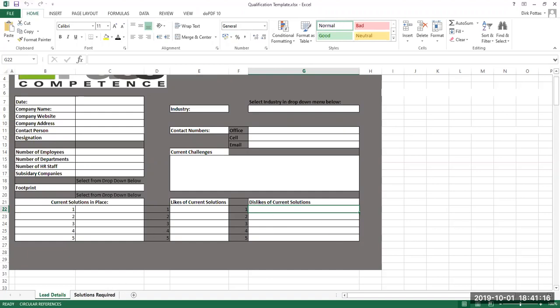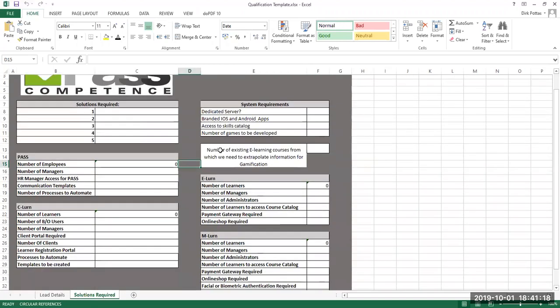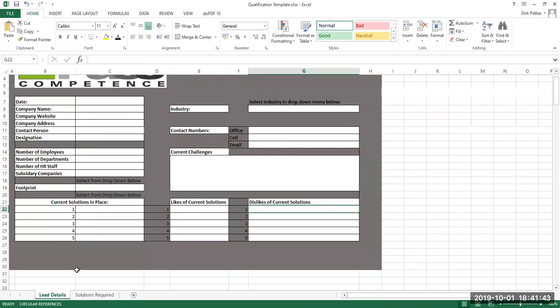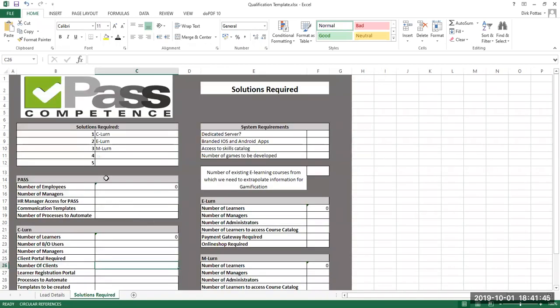If we look at the solutions required, all drop downs, and you can select whether they want CLIN, ELIN, MLIN, online TNA or PAS, and if they want multiples, you can start with CLIN there and add ELIN and say it's one per line, depending on what their needs are. Number of employees, this is very similar to the lead details, but this is for PAS.